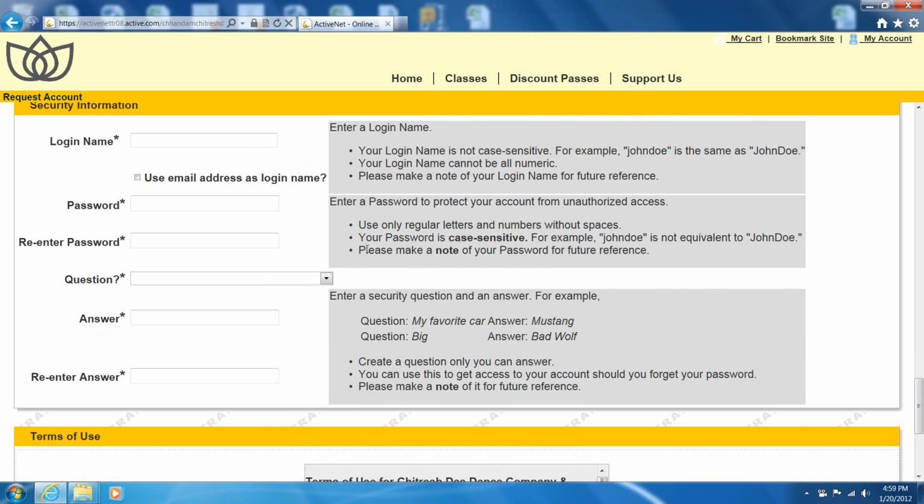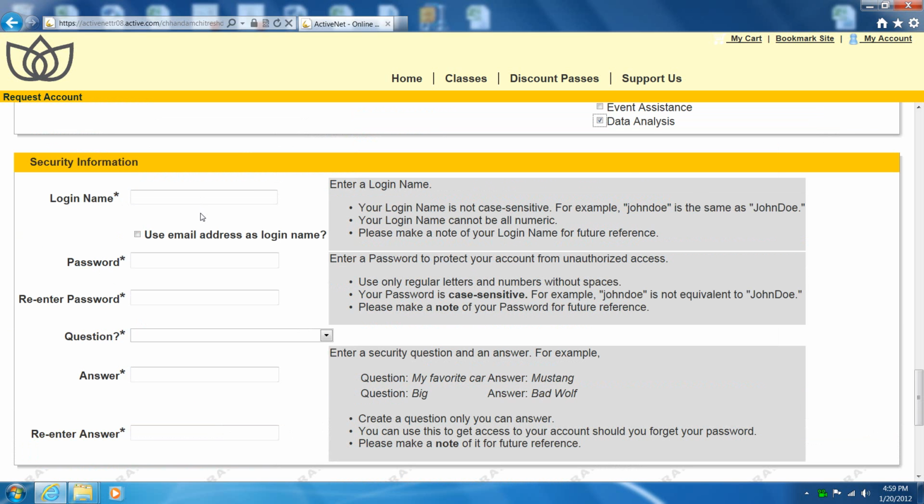Now, this is important. He's setting up his own login name and his own password. We will not ever see the password in the Chitrash Das Dance Company office. So you make up your own login name and your own password. He's going to use his first name and last initial. You have an option here to use your email address as your login name, the email address that you filled in above. Gabe's going to keep it simpler than that.